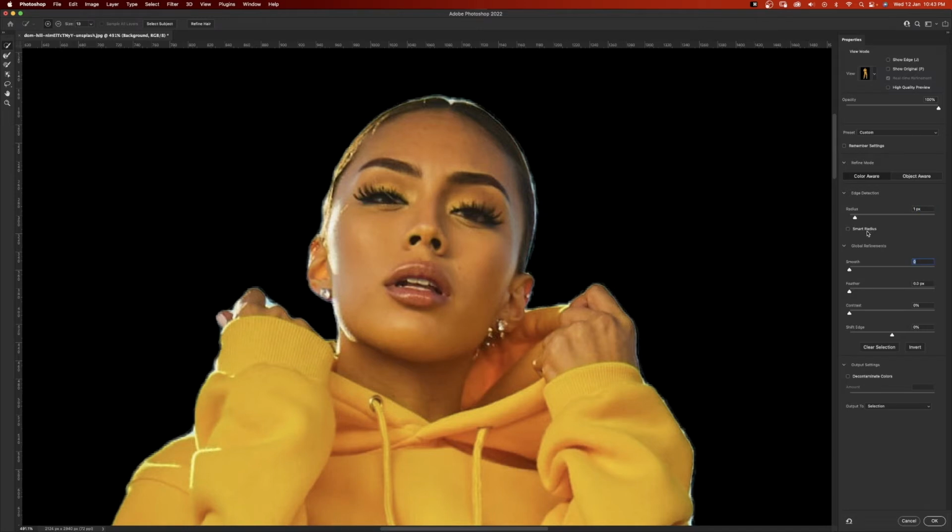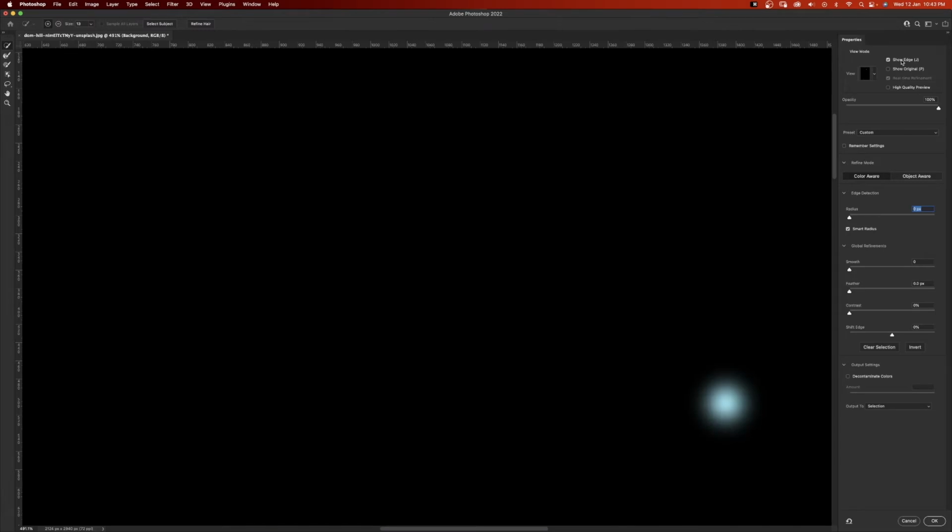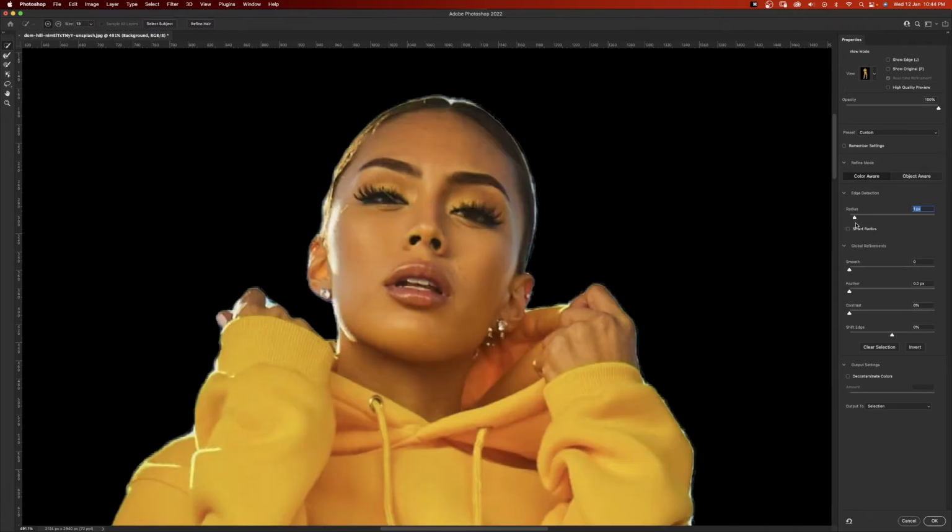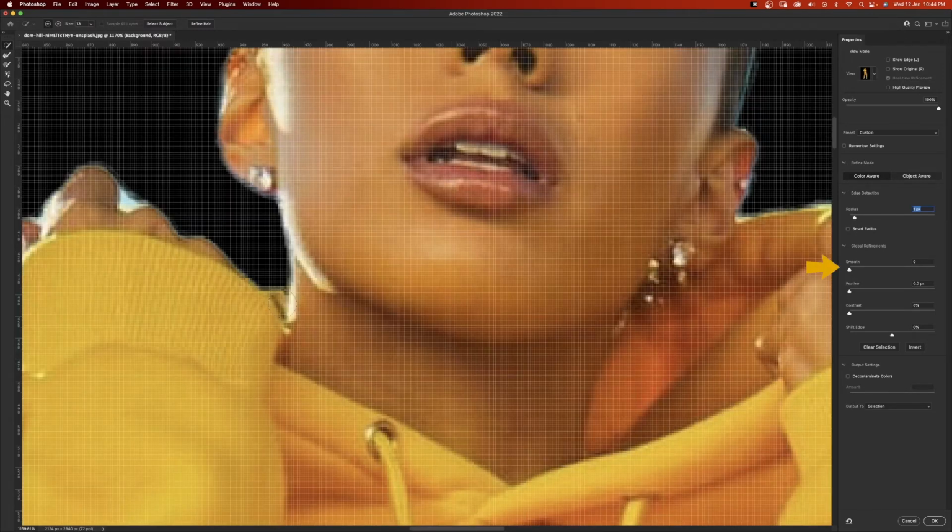And here you can find the little checkbox that is smart radius. It means it will automatically add and remove the radius in the picture if needed. I prefer to use it manually. And next is smooth. The smooth slider means it will smooth the edges of any object. Here you can find this little edge.